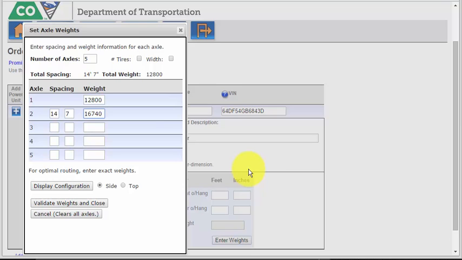Spacing is measured from center of axle to center of axle in feet and inches. Note that as you enter each axle weight, the total weight at the top will be updated automatically.